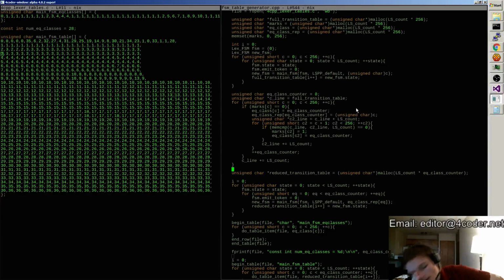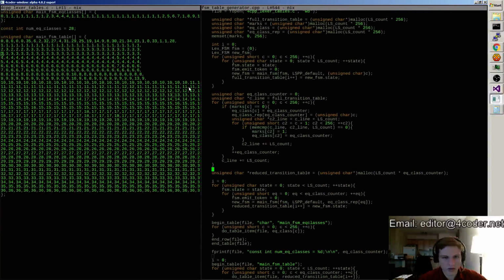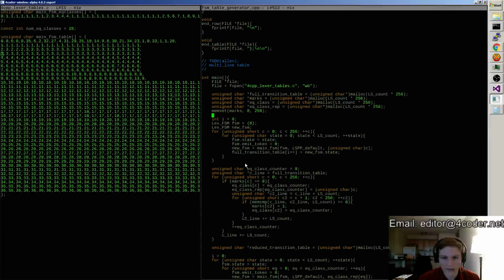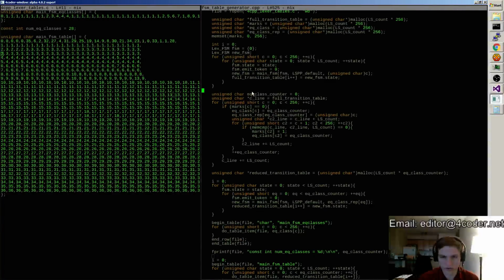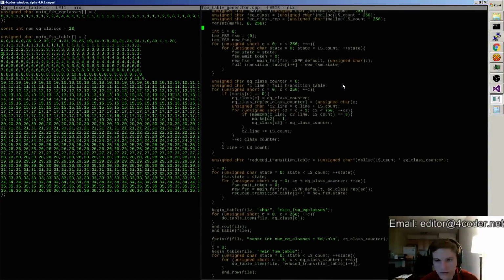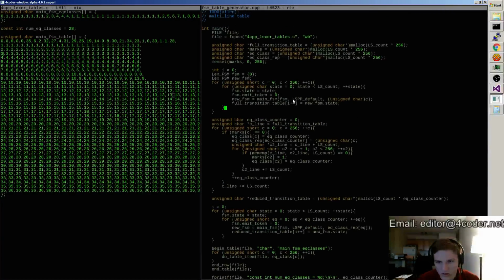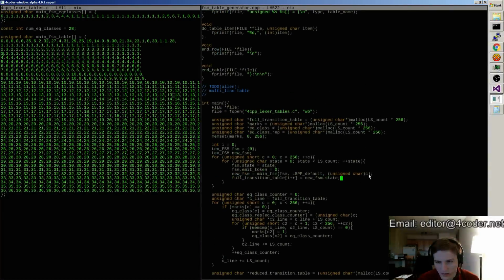No, I wouldn't double the size of the table. I just would need to know how many more equivalence classes we get, right? Because we're not going to actually have more states to put in the table, because emit states don't transition from them. They're sort of your terminal states. So what I would need to do is, when I'm setting up this original table here, the only thing that changes is the new state becomes that plus ls count times new FSM dot emit token.